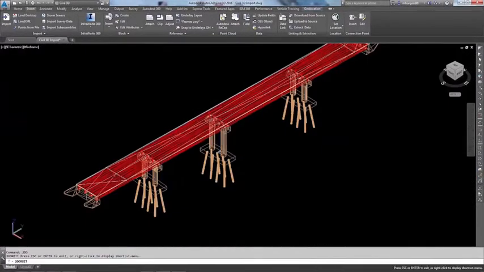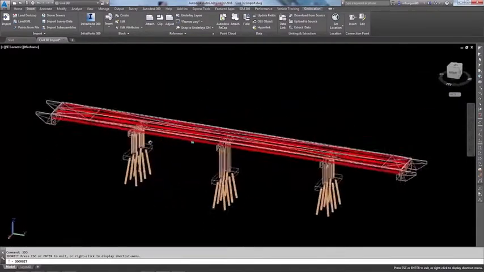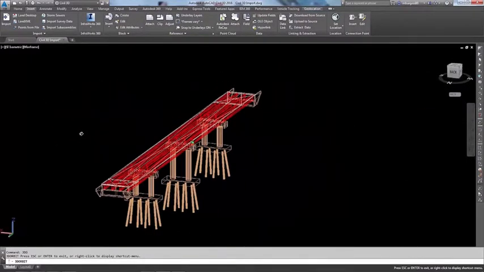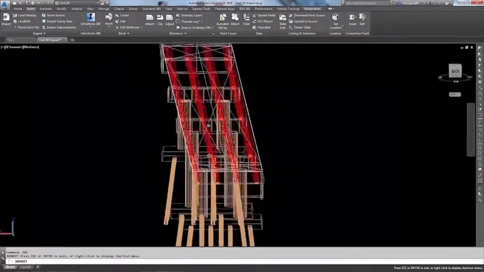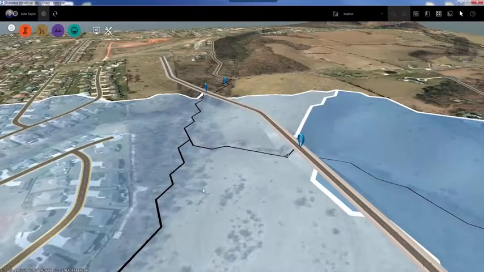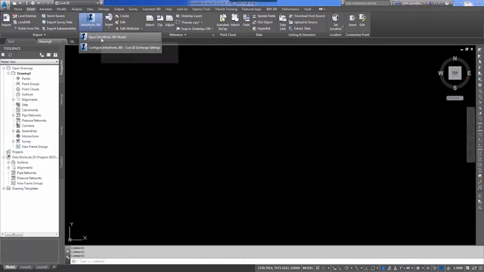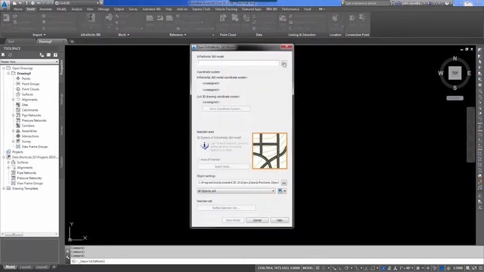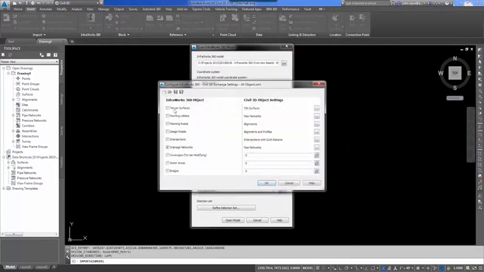Here, we see a bridge model that's been created in Infraworks 360 and brought into Civil 3D in its full 3D form. We can see the superstructure, the substructure, and all of the components in between. In this example, we see this functionality being leveraged with storm design. This model happens to contain some underground storm pipes and structures.